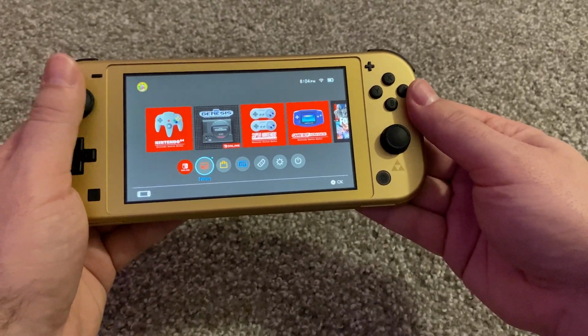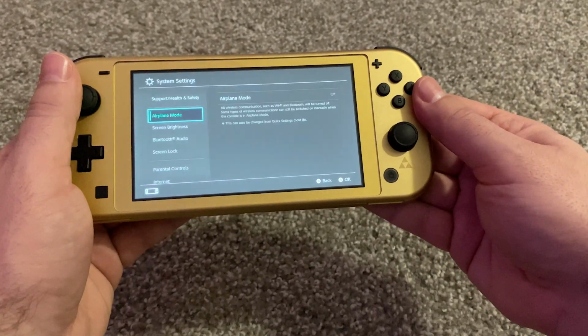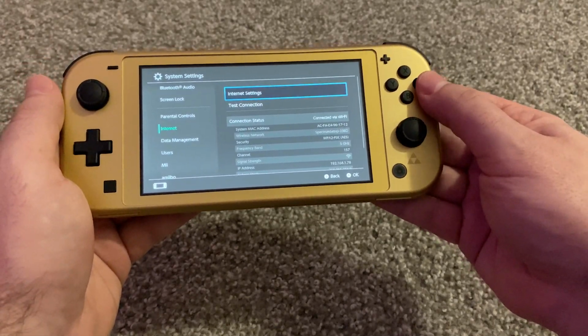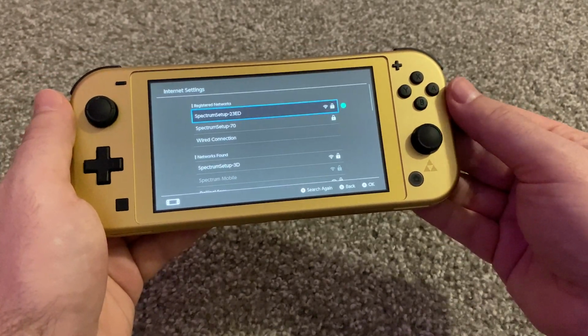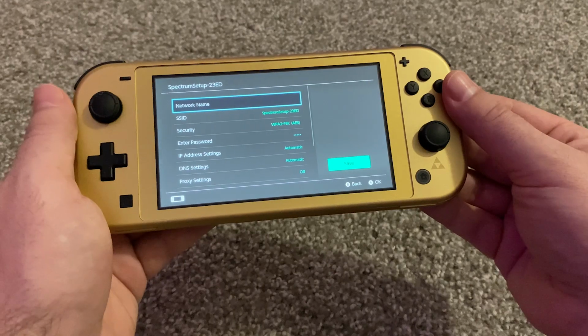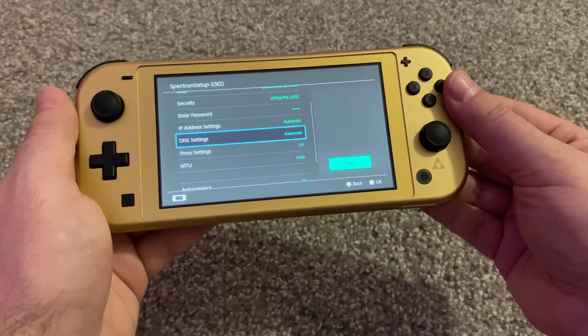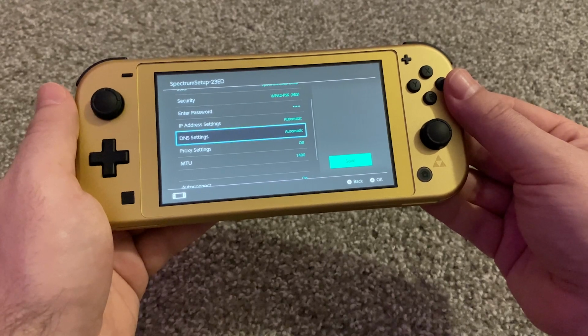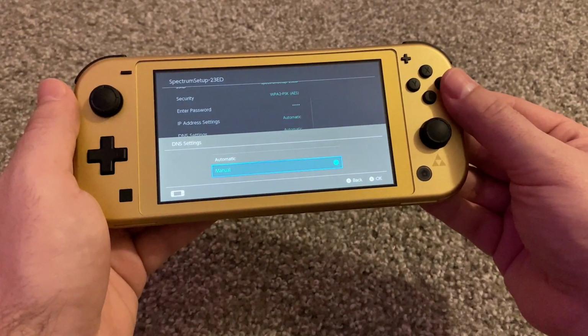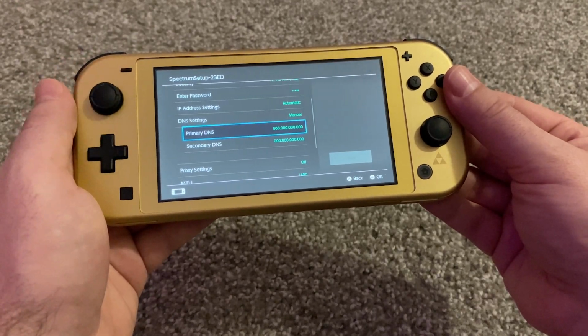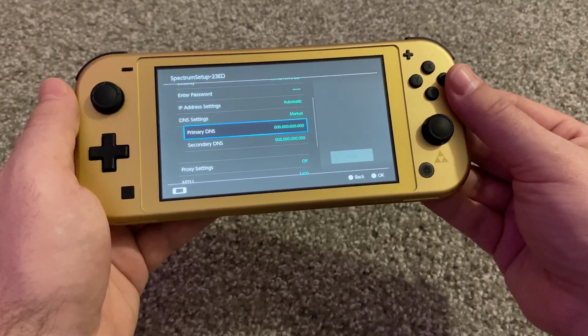So the first thing you need to do is go over to your system settings. And once you're on your system settings, just go down to Internet, and then hit Internet Settings. Once you're on Internet Settings, just hit A, and then go to Change Settings. And then what you want to do is scroll down all the way to right here, and where it says DNS Settings, it's on automatic. You want to change this to manual. And once this is changed to manual, you'll see a couple different options right here. Now, this is where you need to go to Primary DNS.